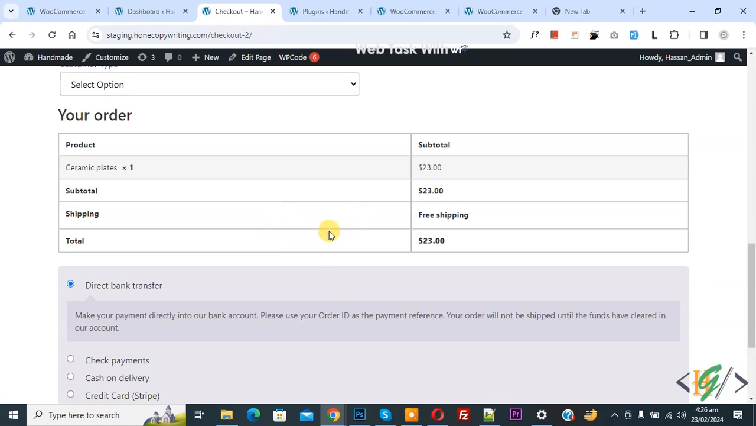Bismillahirrahmanirrahim. Assalamu alaikum. My name is Hassan, and today we are going to hide multiple payment gateways when users select a specific value from a drop down on the checkout page in WooCommerce WordPress.